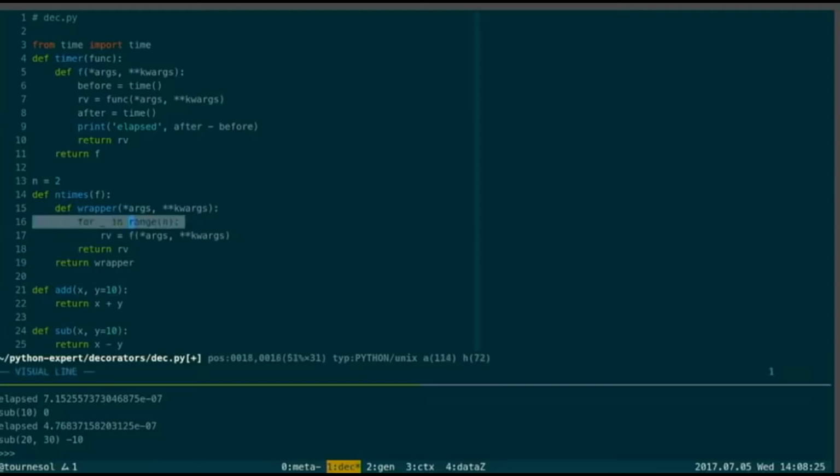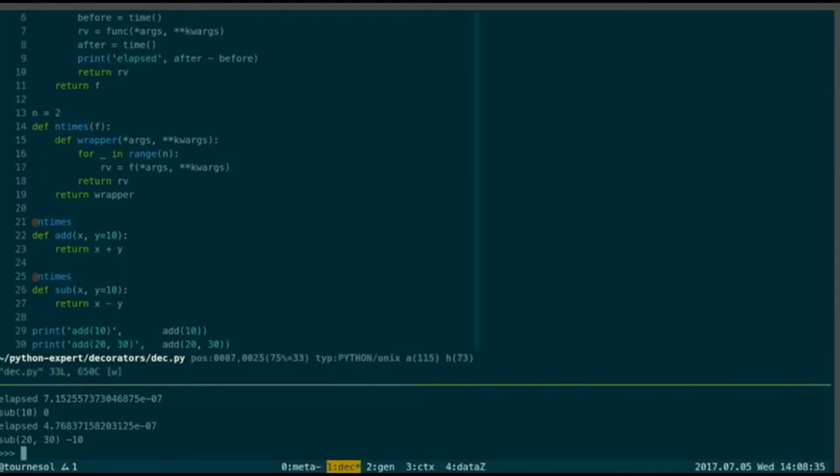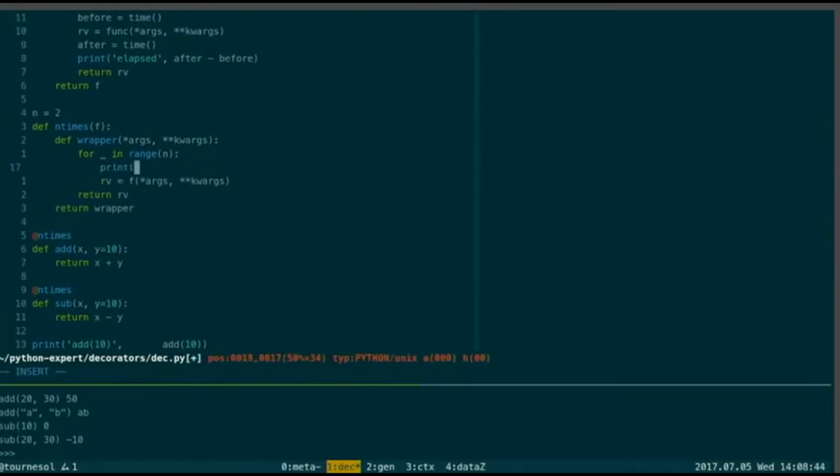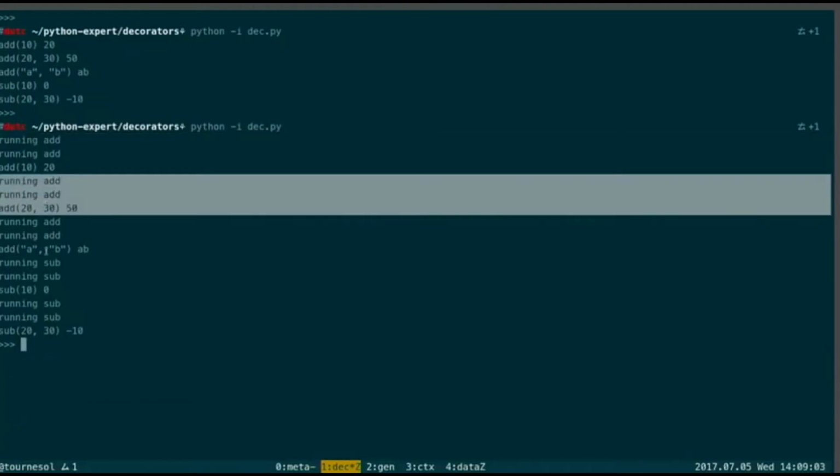Okay? So here's our wrapper. It'll just call the function twice, capture the value twice, and return it. And return our wrapper, and then we can apply this here and here. Now we won't see this really happen. We won't see the results here, but if we wanted to, you could do this. So you can see it ran add twice here, sub twice there.